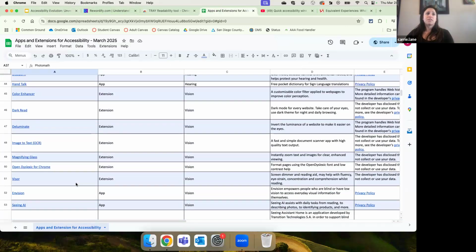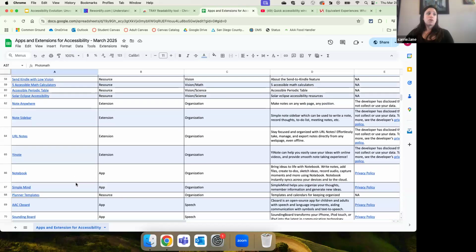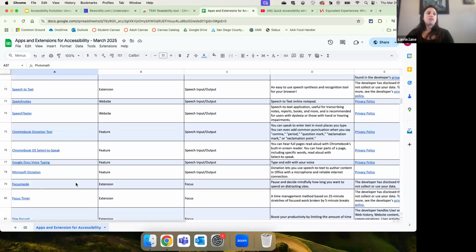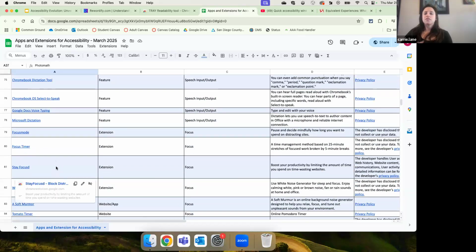There are ones specifically here for organization, and other ones for focus. So a lot of the focus ones use a Pomodoro timer, which is a 20-minute or 25-minute timer and then 5-minute breaks to help keep your kids really working and undistracted by blocking sites, and then allowing them afterwards to have a 5-minute break. And I see a question.